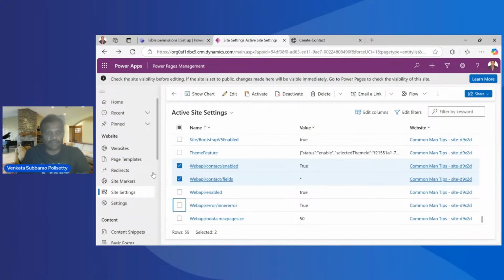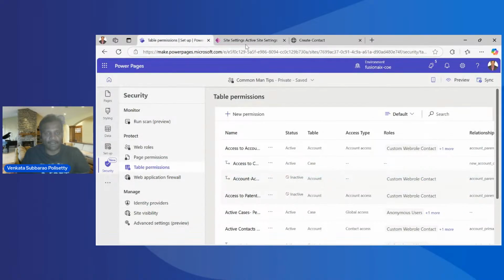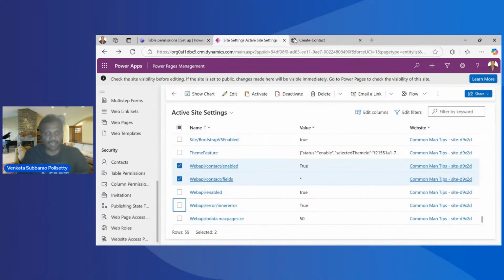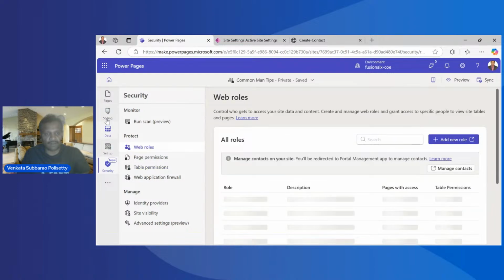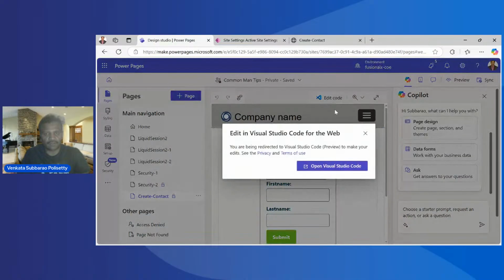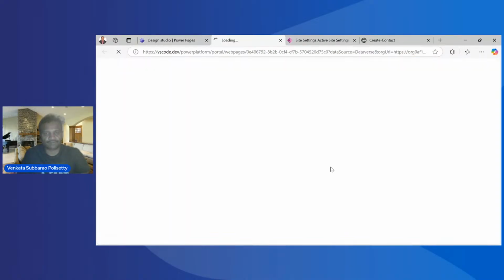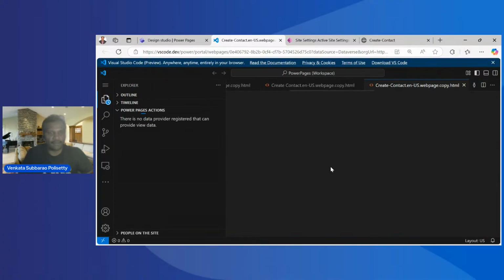Now coming to the fifth point, we have to provide one particular web template. So let me go back to the page, go back to the edit code. It will allow me to go to my web page.